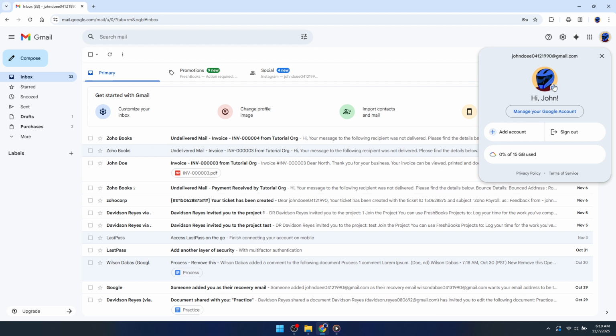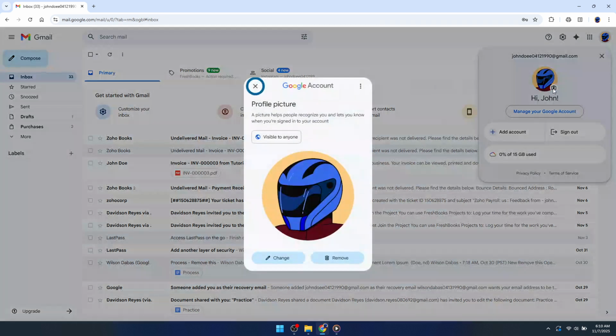From this menu, you'll need to find the option that either says Change or shows a small camera icon on your existing picture. Clicking here will initiate the process to update your profile photo. A new window will pop up, giving you several options for where you can source your new image.